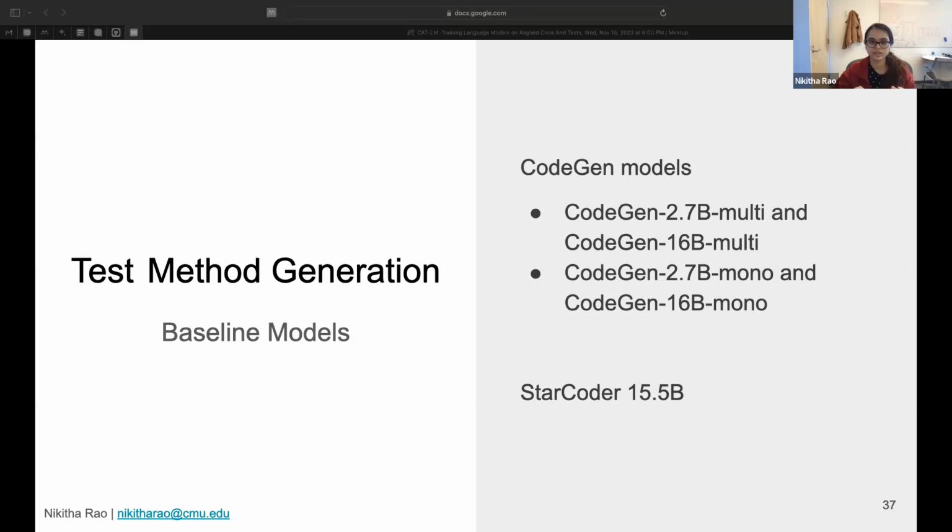And the largest, the 16B code-gen mono model, is said to be comparable to Codex, and that's why we ended up using that. The star coder model, on the other hand, has been trained on close to 80 programming languages, which includes Java and Python. And in this case, star coder does have a larger context window of 8,000 tokens. And it was trained using the fill-in-the-middle objective on 1 trillion tokens of code.